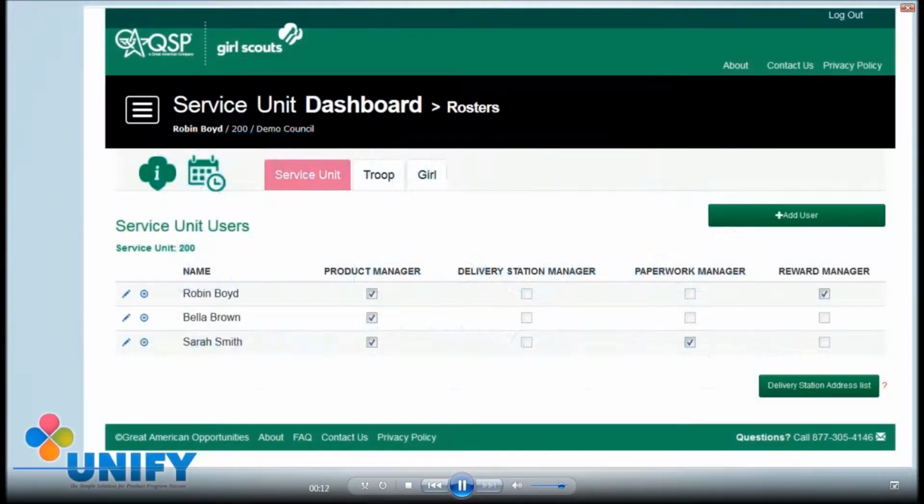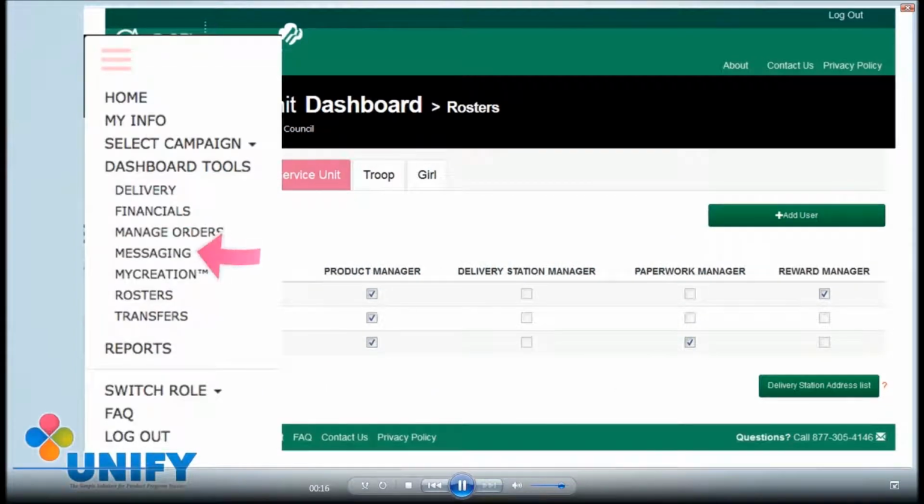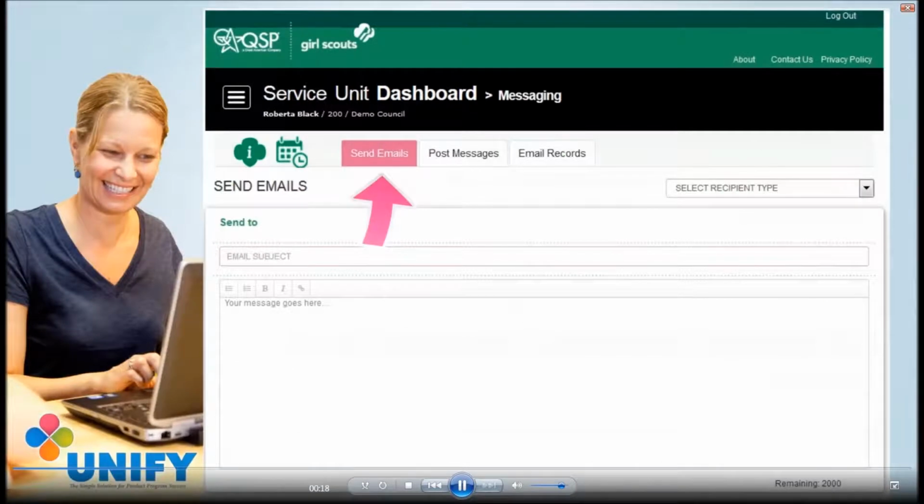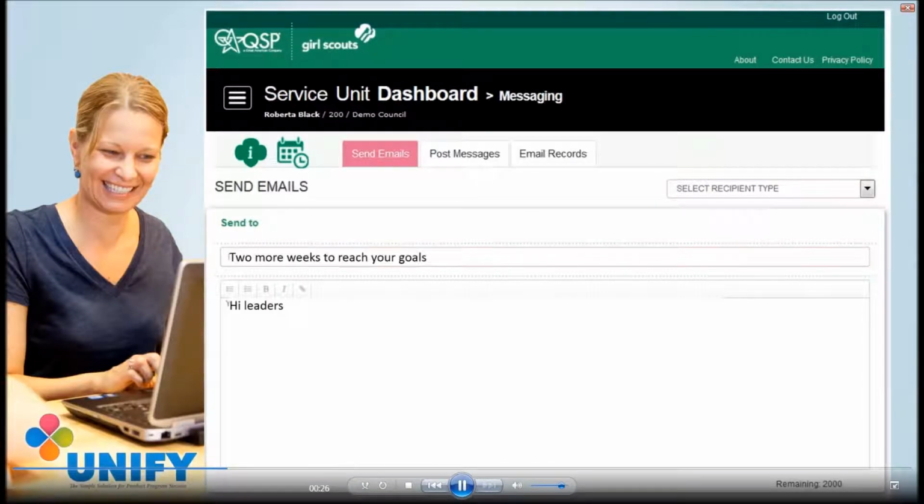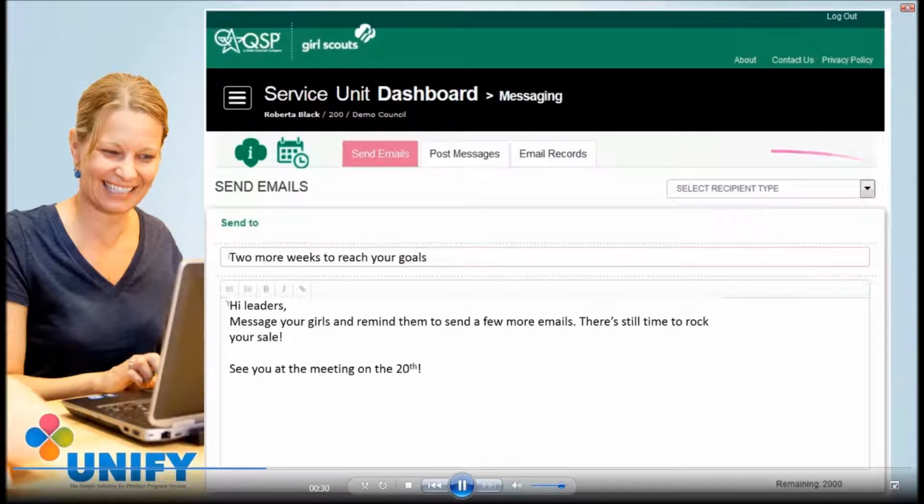From the burger menu, you can access the messaging page. From the messaging page, there are 3 tabs: Send emails, Post messages, and Email records. From the Send emails page, you can type an email to send to troop leaders, product managers, all parents, and all girls. You must select a recipient to send the email.